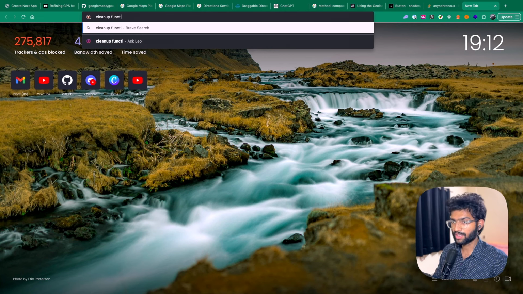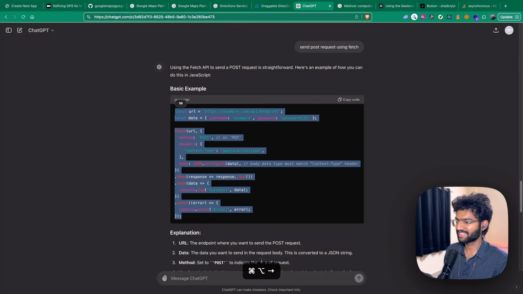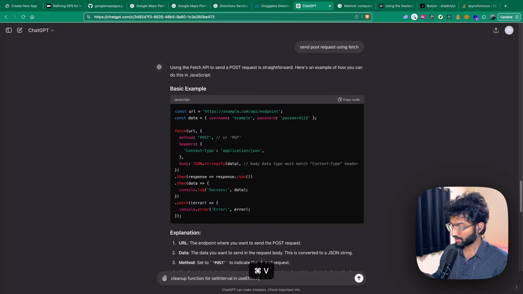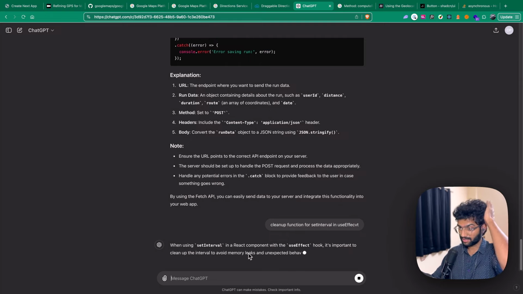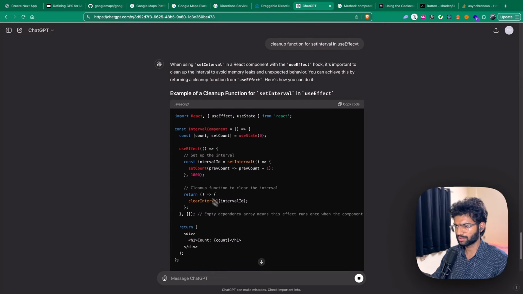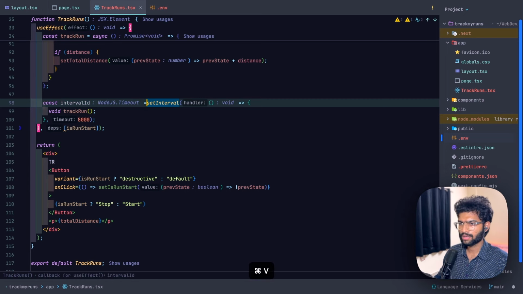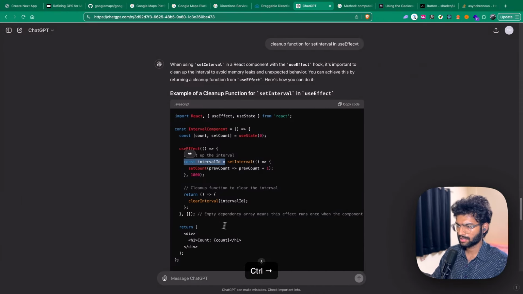Clean up. We need to also clean up the interval that we have set up. Clean up function for set interval in use effect. Another question that we should ask ChatGPT again. I mean, we already know the answer, and it's only because we know the concept of cleanup that we are able to ask this question to ChatGPT. Const interval ID. And return.